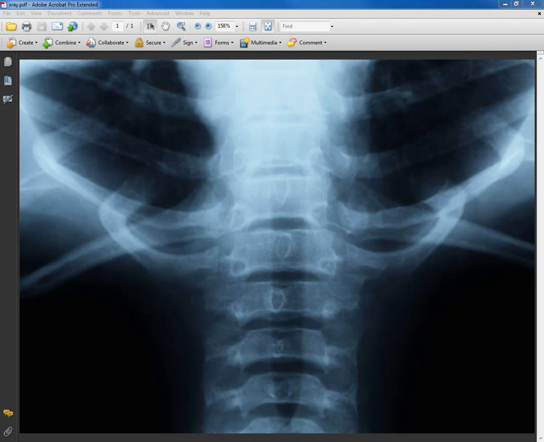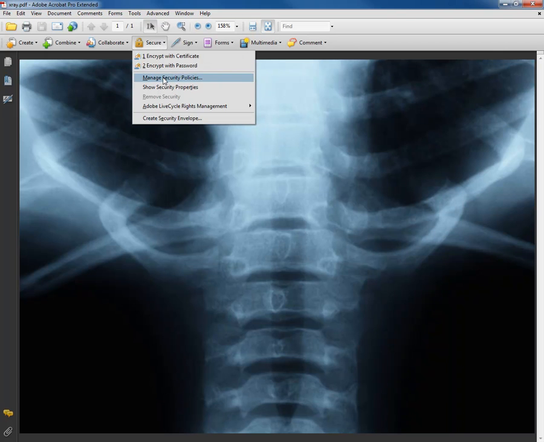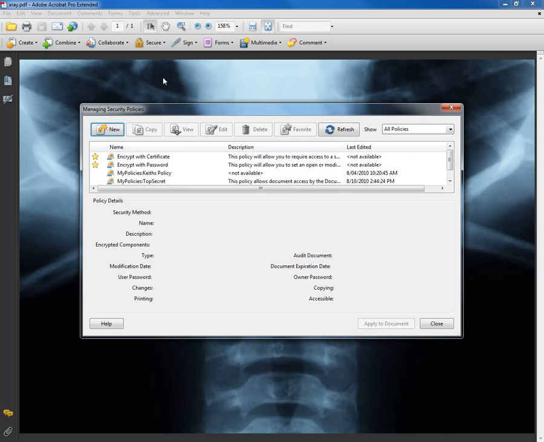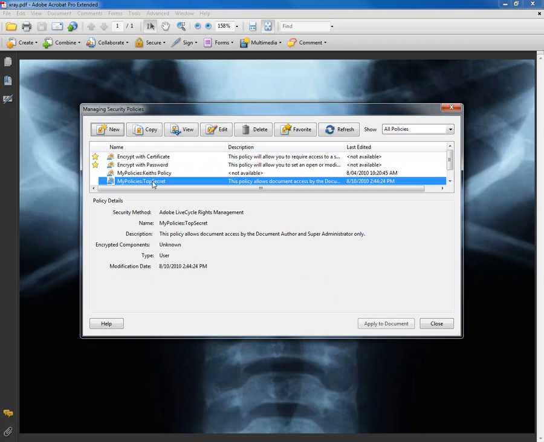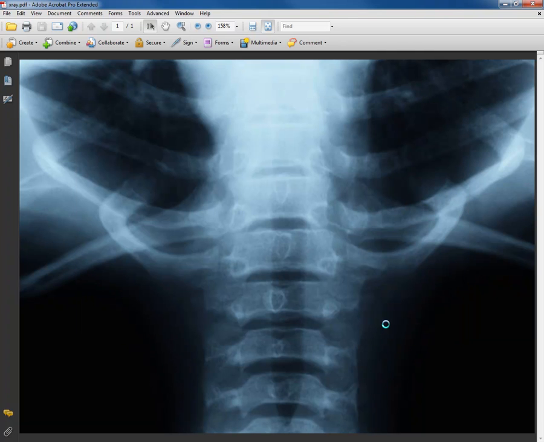Security policies and digital signatures can be applied to documents as part of an automated workflow process. For example, every time a document is produced by a system, it can be automatically protected. Or the protection process can be manual or ad hoc. For example, using Adobe Acrobat in conjunction with my Lifecycle Rights Management server, I can open a PDF, review my available security policies, select the suitable policy, and apply it to the document. Once secured, I need to save a copy of the document.